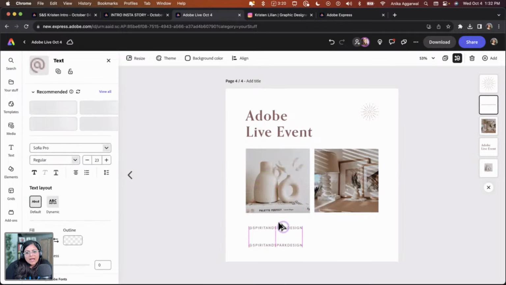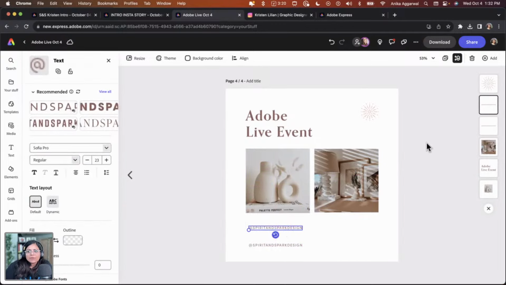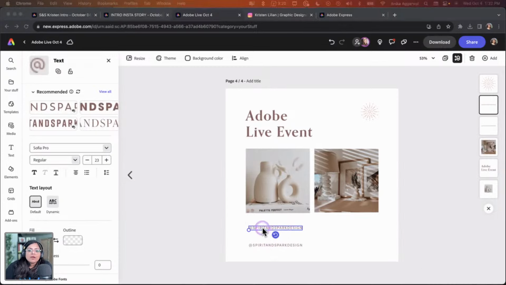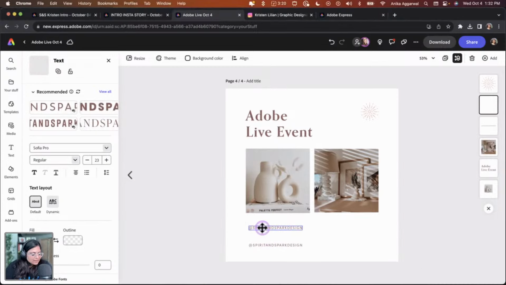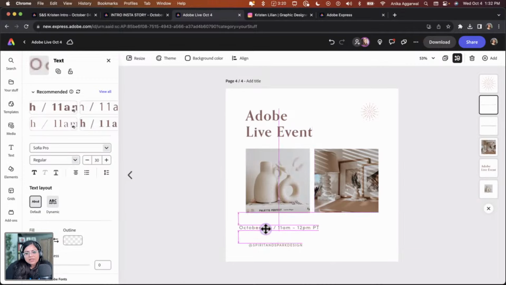And then I also want to add some information that, okay, when is the actual event going to happen? The actual event is happening right now. It is October 4th, and the time is 11 a.m. to 12 p.m. Pacific time. So I'm going to write PT, and then maybe I want to size it up so that it's legible.